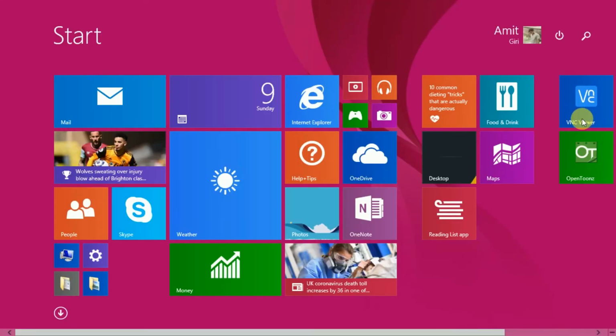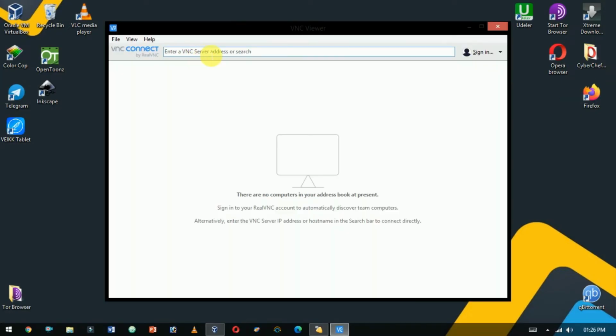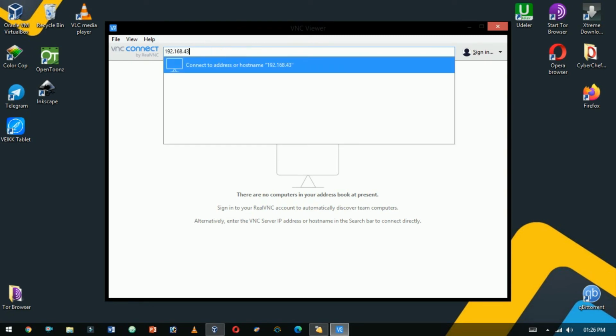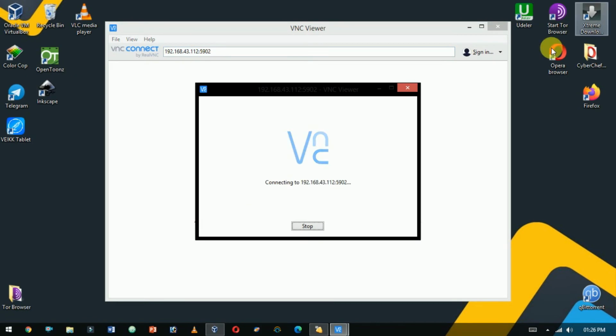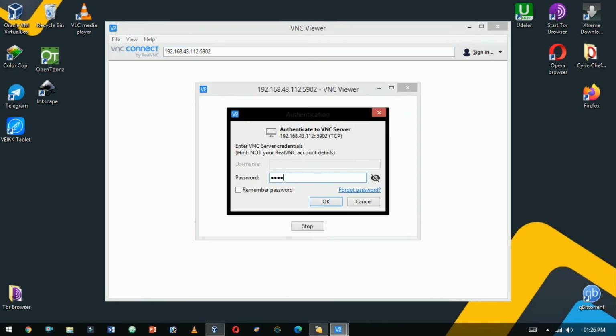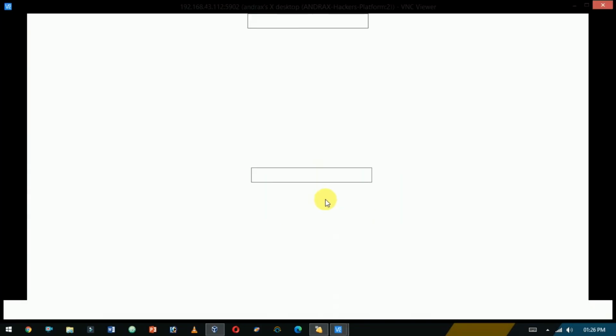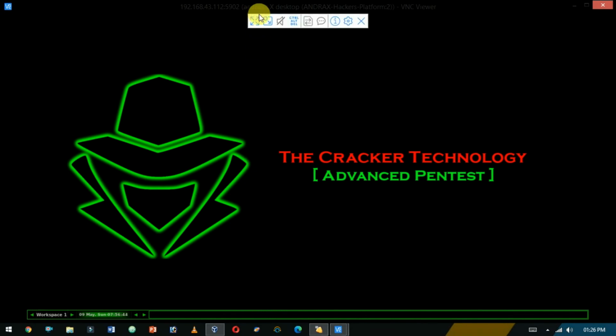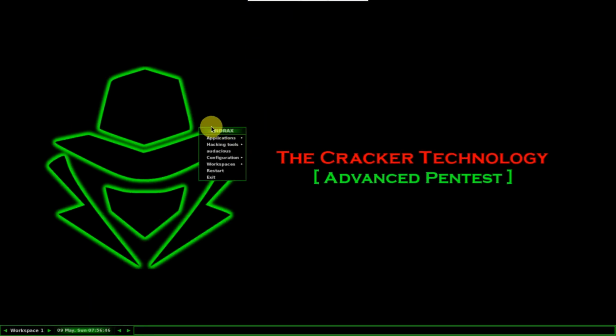First of all, let me launch the VNC Viewer. Here in the search bar, give the IP address followed by the port number. Here give your VNC password. Now the connection is established from the Windows device. You can launch any application by right-clicking on the mouse.